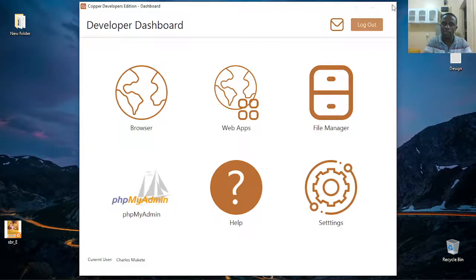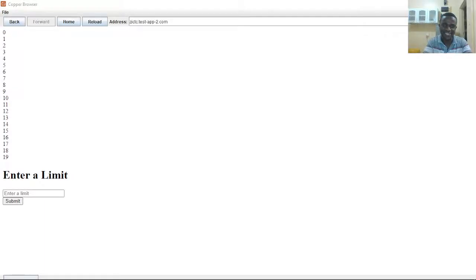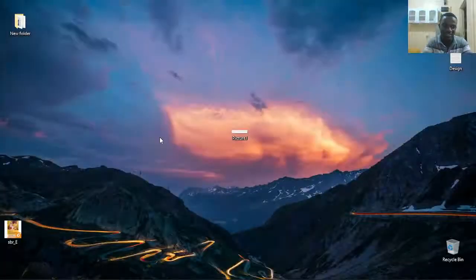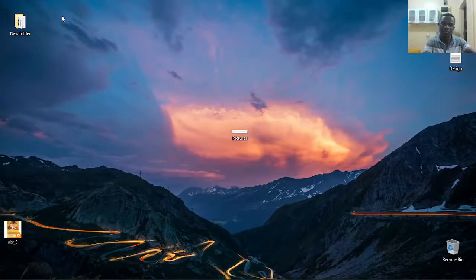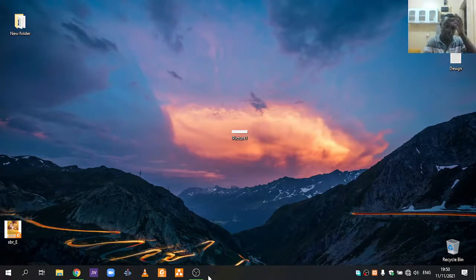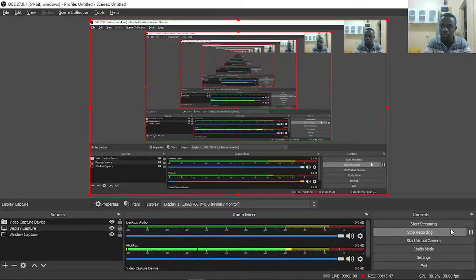Okay. I'm not going to talk about the administrator's edition because the process of setting it up is a bit hectic. Remember what I said, when you reduce on availability, you increase on security. So I will not talk about the administrator's edition for security reasons, but basically it's there and it also works in a similar way. So basically that's what Copper is all about. I think that's it.